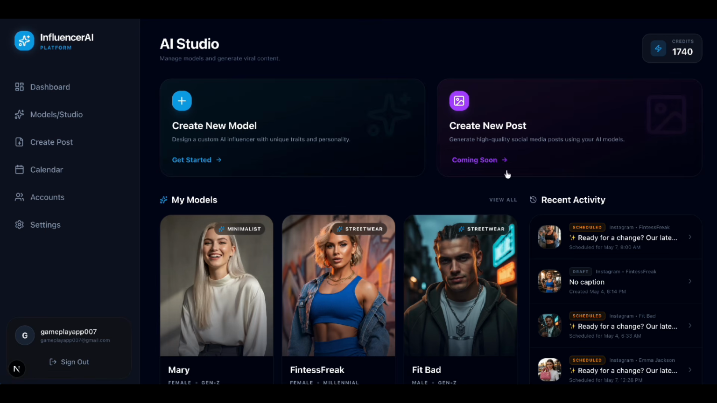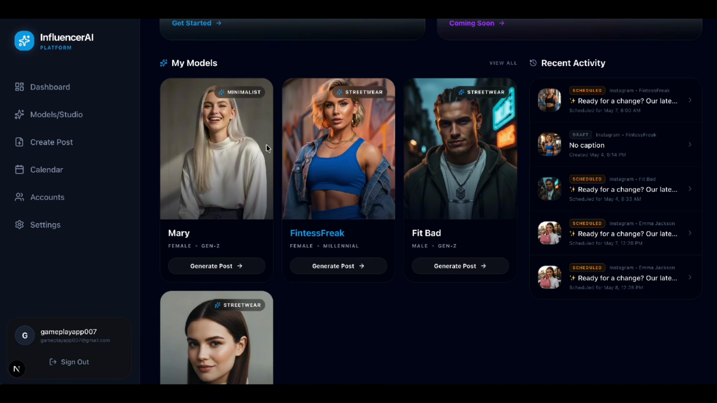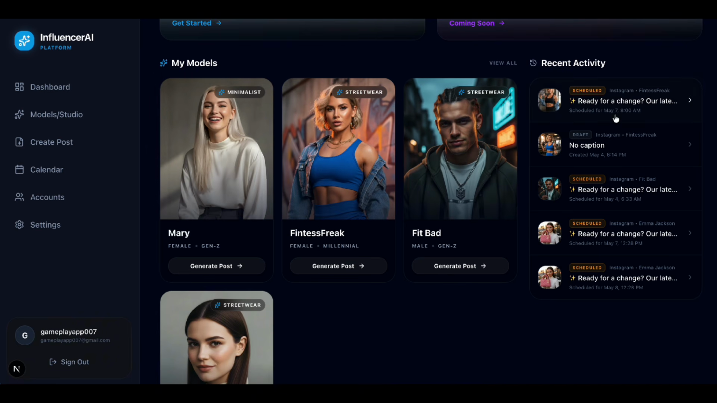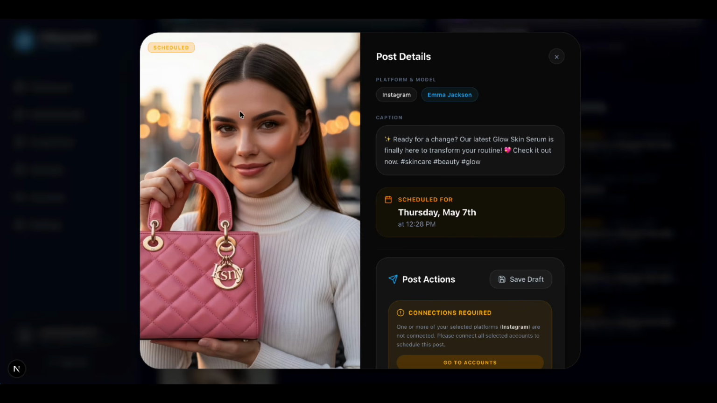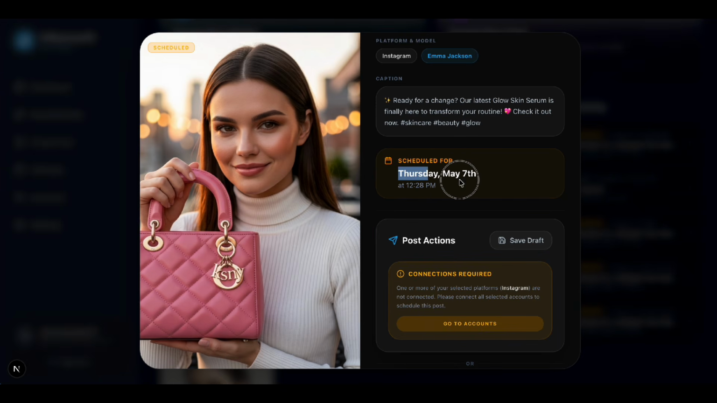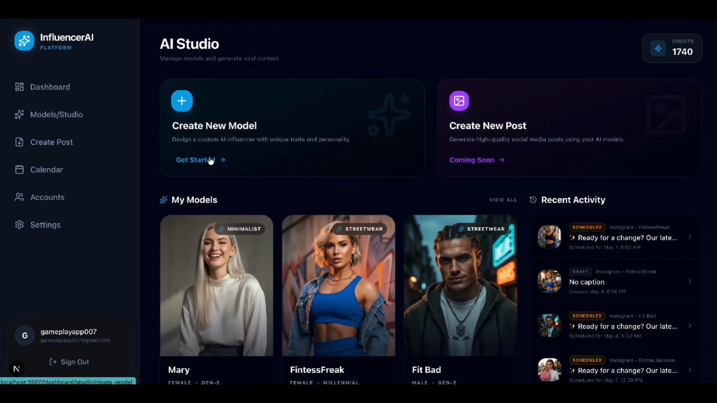Now on this studio page, you have the option to create a new AI model for your social media account, or you can create a new post with an existing AI model. Right now I already have some AI models created, and I can create a post using those models. On the right hand side, you will see the recent activity. So whichever model or post I schedule, you can open it and you will see the preview, when it's scheduled, at what time, and if you want to edit it or move it to draft, you can also do that.